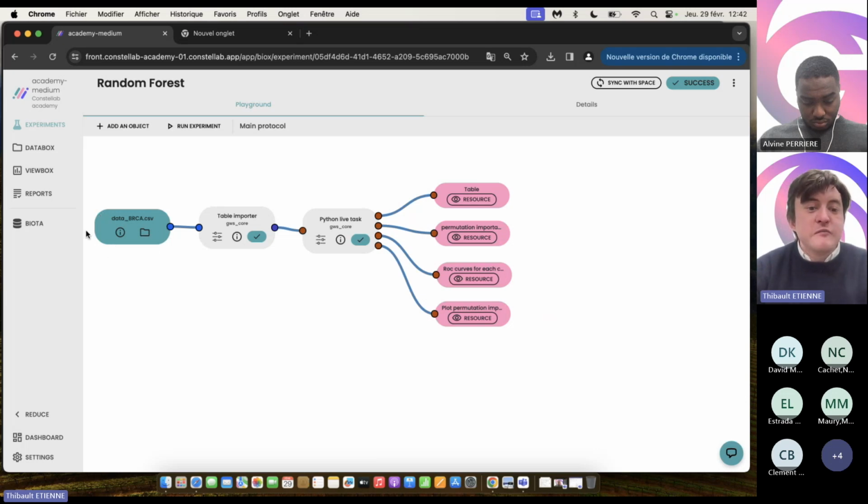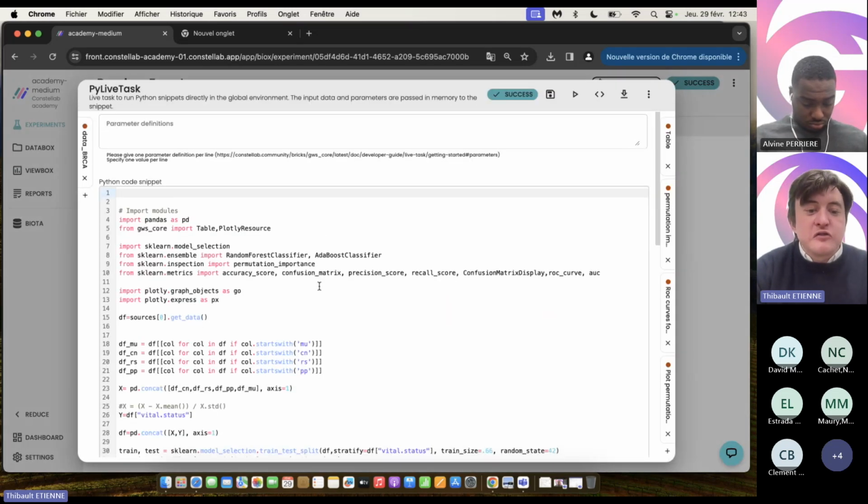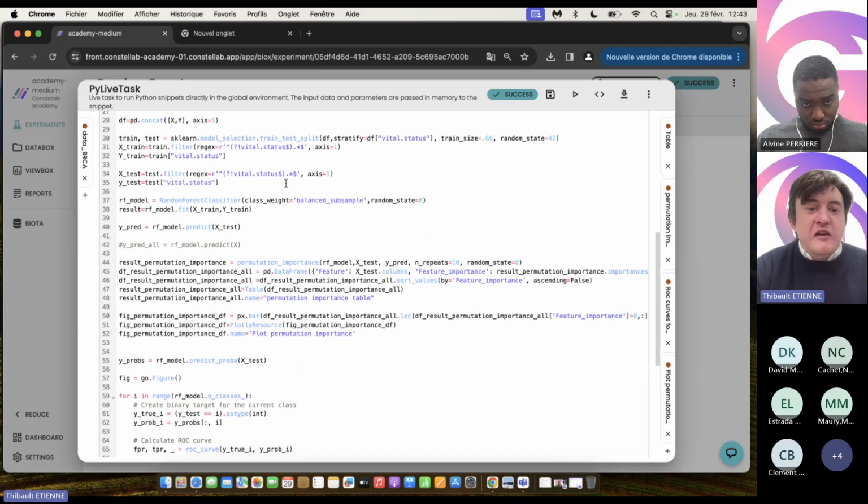So, like previously, I have my dataset as input. I import this dataset to transform this dataset file to a data frame, and I create a Python lab task to build my model. If I enter rapidly in the code, very rapidly, we can retrieve one step to split my data. I want a training set, and I want a test set or validation step.